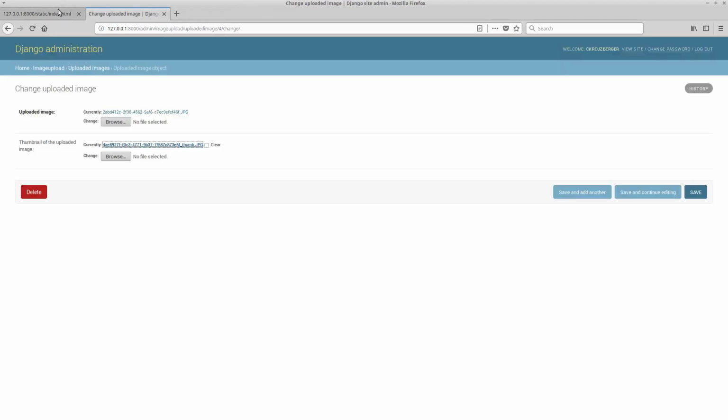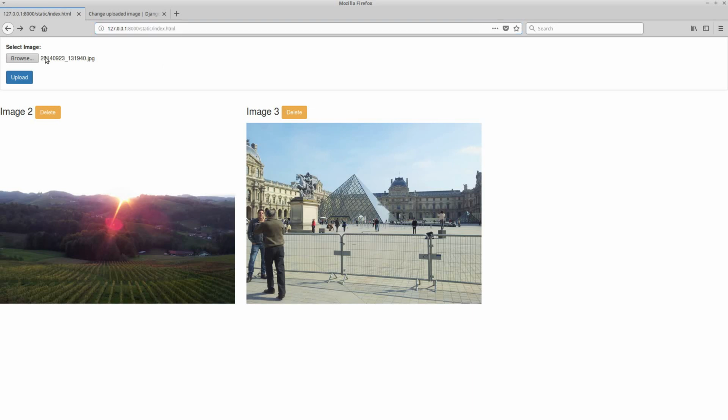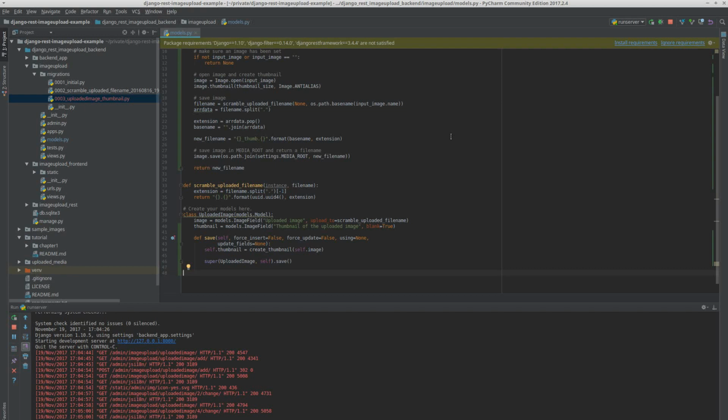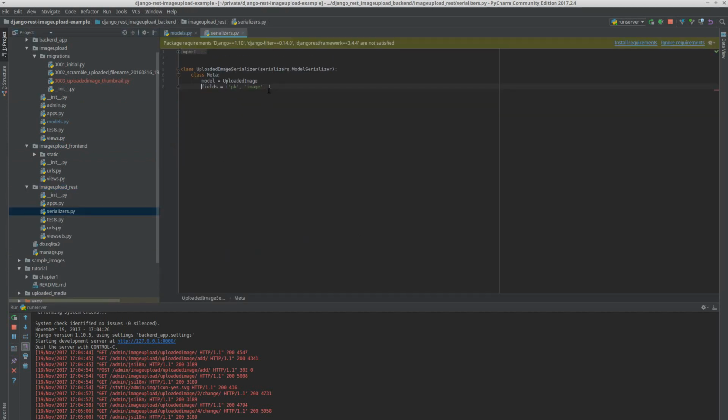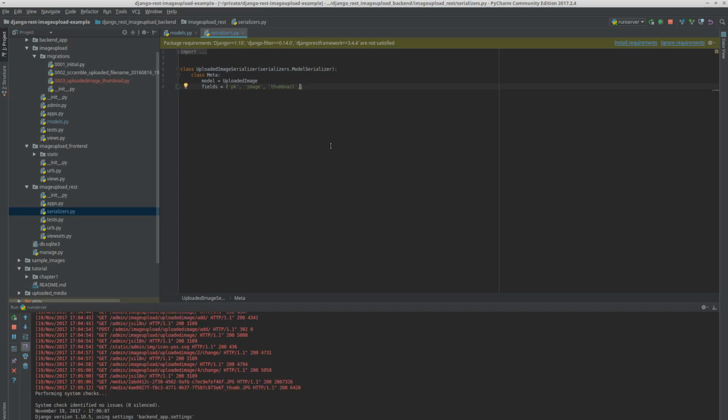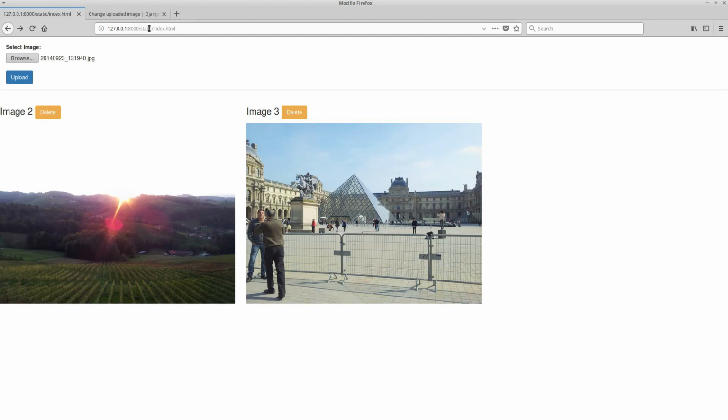Alright, that's for now. We need to make this appear in the front end, although. So how do we do that? First of all, we need to edit our image upload. There we go, the REST endpoint. We need to add thumbnail here, so it gets populated via the REST API. Done. Really? Yes, really.